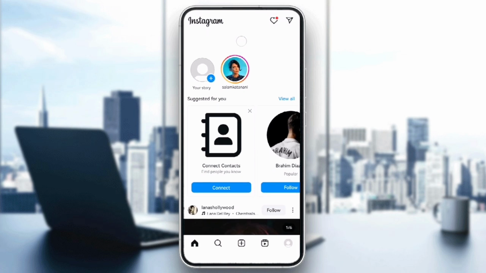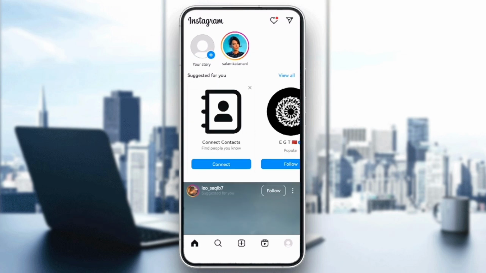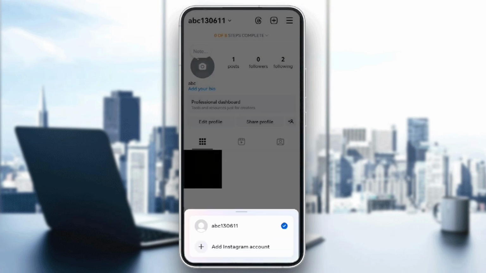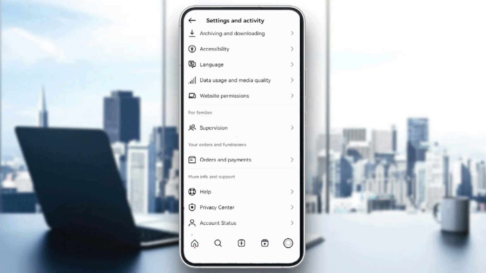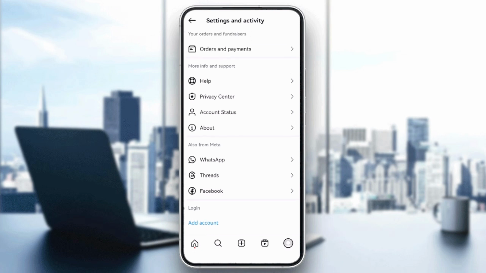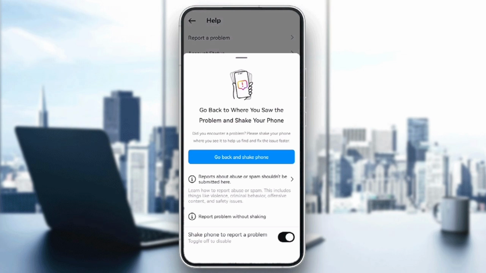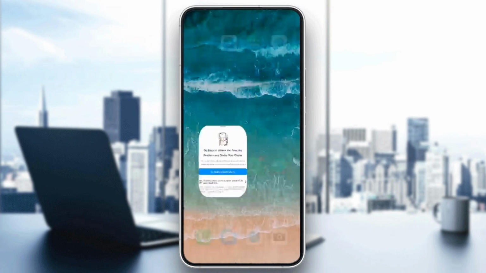And finally, if all else fails, Instagram might be experiencing server issues. Head to Settings, Help, Report a problem, or use a website like Downdetector to check if Instagram is down. If Instagram servers are down, there is not much you can do but wait until the issue is resolved.